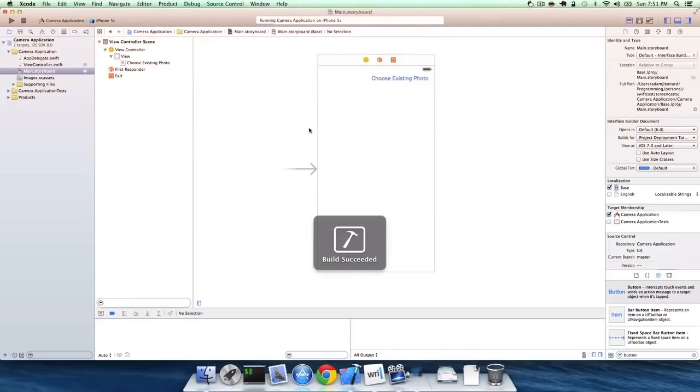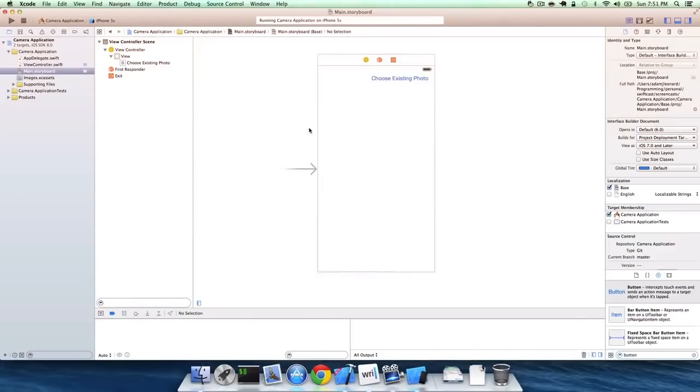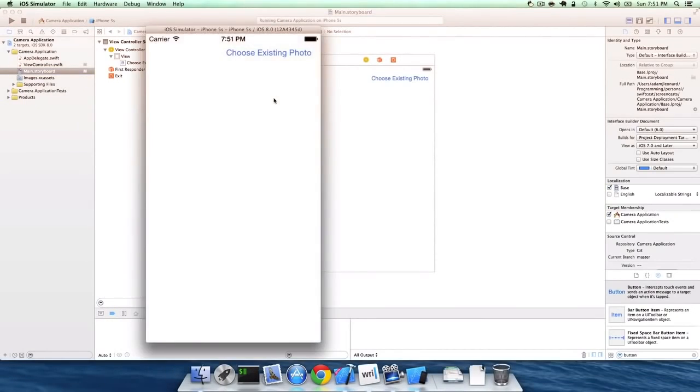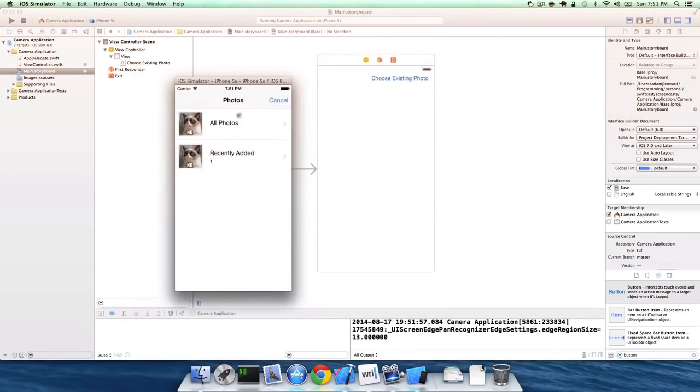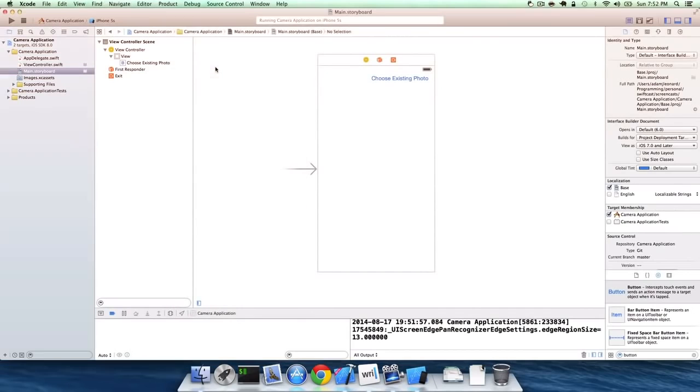To ensure this is working correctly, let's build and run our application. When we run our application and click our Choose Existing Photo button, we see that it is indeed working as expected. Let's go ahead and add the rest of the functionality.